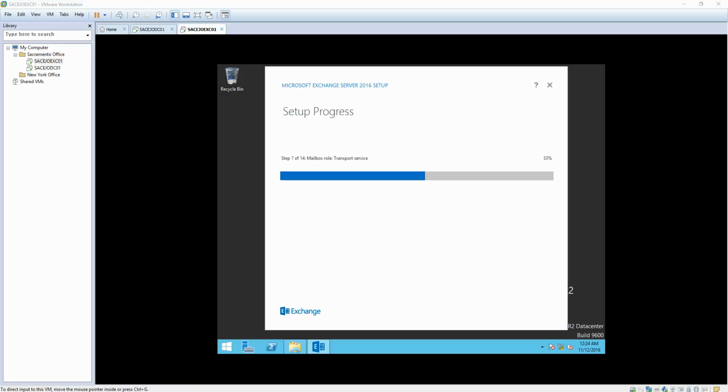So let's see how much more time it's gonna take to complete these steps, and then we will have our Exchange Server 2016 up and running.